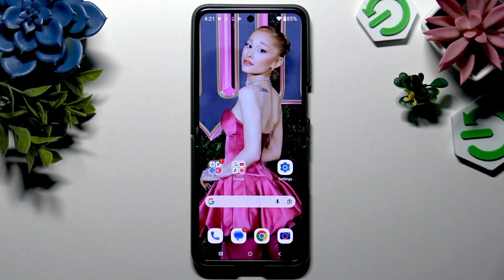In front of me is the Motorola Razr 70 Plus, and today I would like to show you how you can operate the voice recorder.